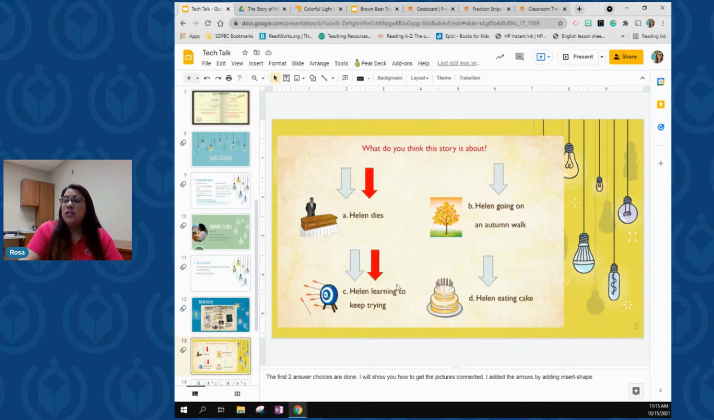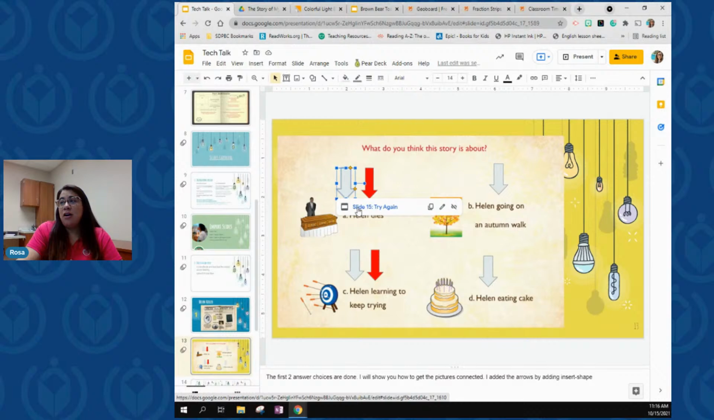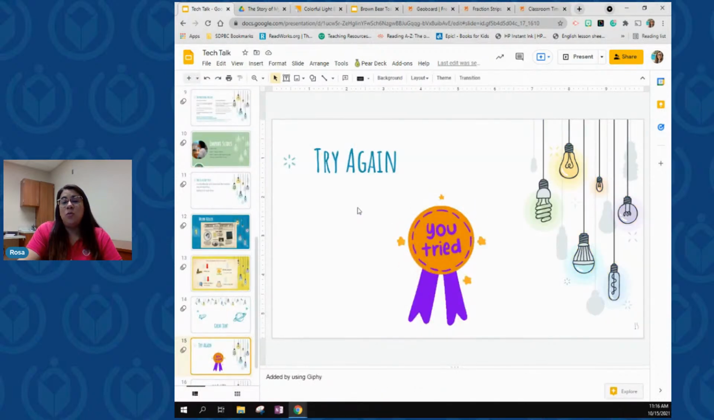And then that's there. So then let's say that we're presenting this to the class. I just took this question off of the Helen Keller. What do you think this story is about? Depending on the needs of your students, you could read it or you could have them read it. And so then, what do you think this story is about? Let's say that our student is going to select A, Helen dies. Within this, you can link them. So let's say our student does that. And because that was the incorrect answer, I have it directly linked into try again.